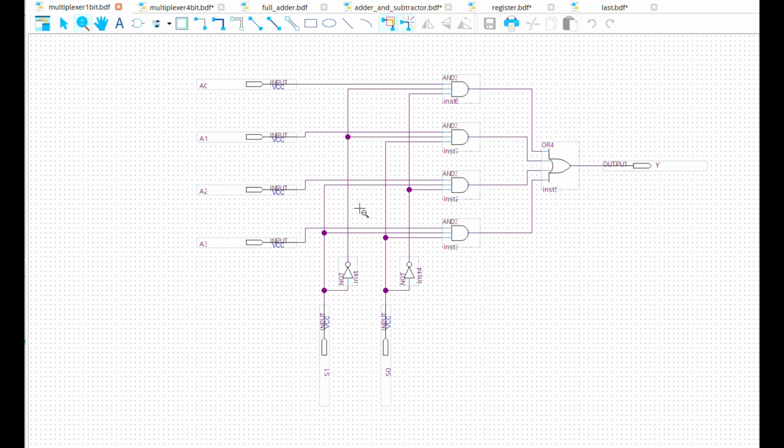This is the 1-bit 4 to 1 multiplexer, and as you can see, we have four inputs here, which are A0, A1, A2, and A3. We also have two selectors, which are S1 and S0. Basically, how this multiplexer works is that we select one of these four inputs as our output, depending on our selector value. For example, when S1 is equal to 1 and S0 is also equal to 1, it will select A3 as our output.